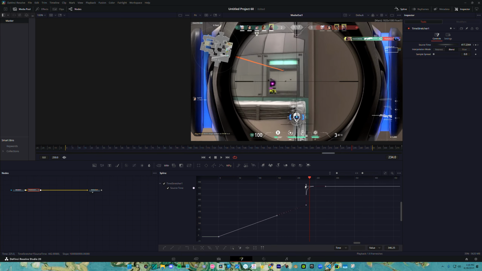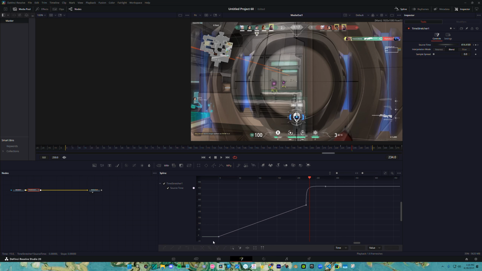It looks really weird, this graph. It's okay. This part you can do the same thing, just standard velocity. Go down.